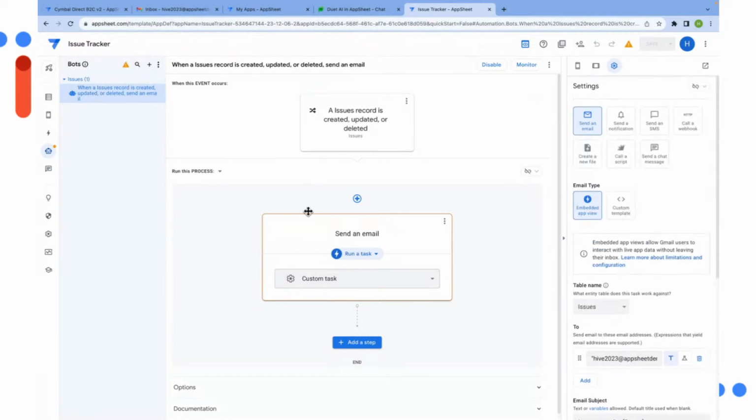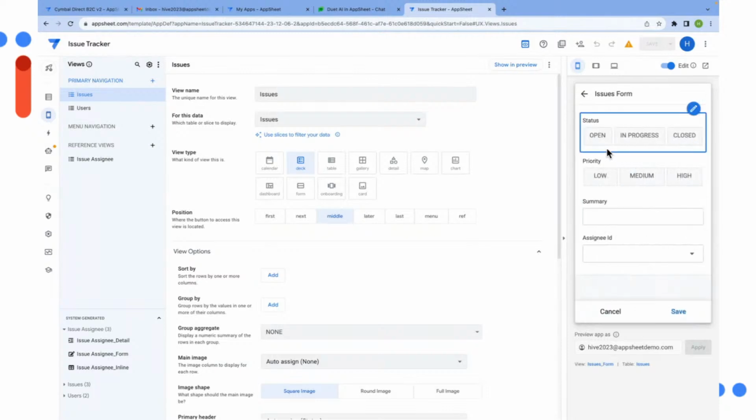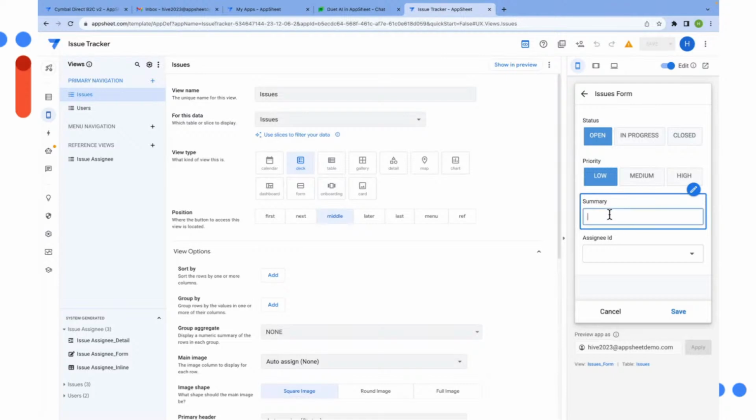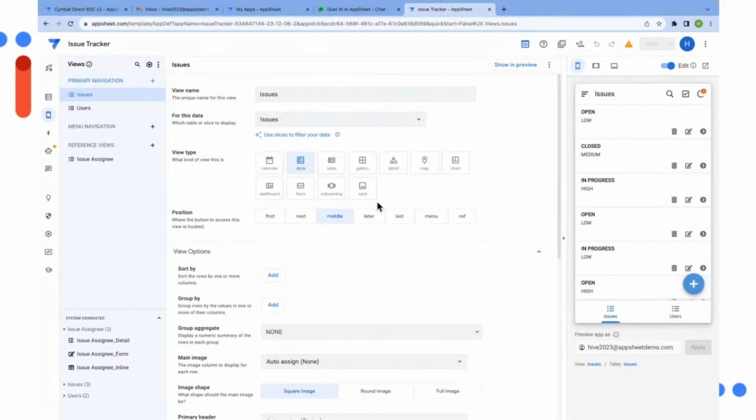Now if I go back to my display screen here, my little preview, let's go ahead and create a new issue. What we're going to be able to see is a new issue showing up in the Excel. And again, I can default all of these in the application. I don't know, I'll just make a crazy issue right now. There is a flood, and I'll assign it to someone. So there we go.